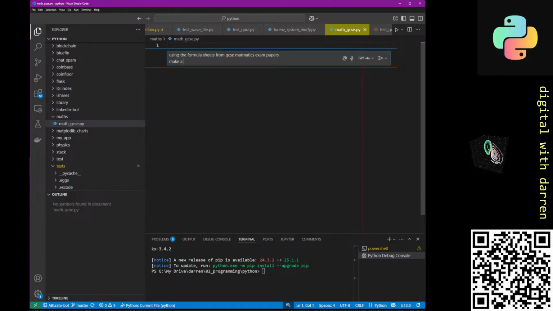Make a module or make a set of functions that contain all the likely or expected formulas.